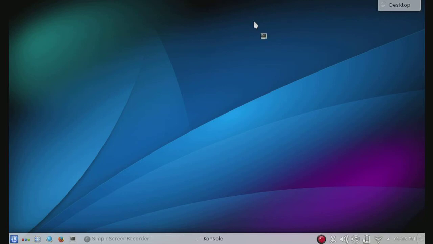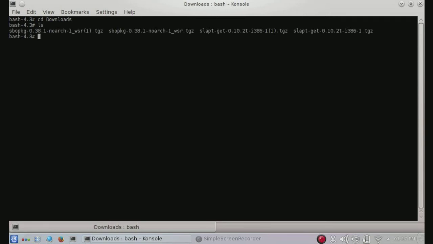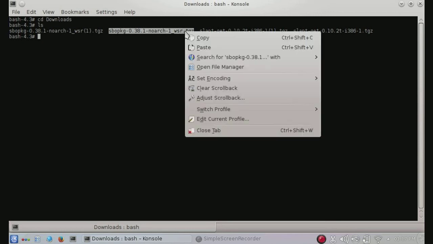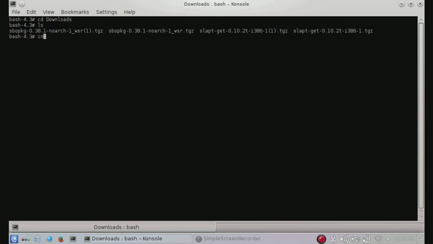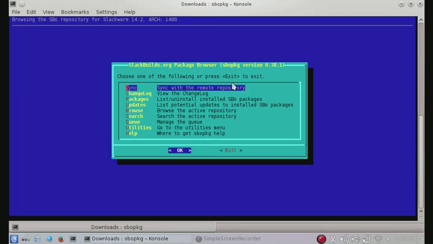All right, now you'd want to close out your terminal and open it back up. Now we're going to type in cd Downloads yet again. ls. And now we would select our sbopkg package. Now we're going to type install pkg, paste. And bam, there we go. Now we're going to type in sbopkg. Now it might ask you to create something, so in that case you just press C.